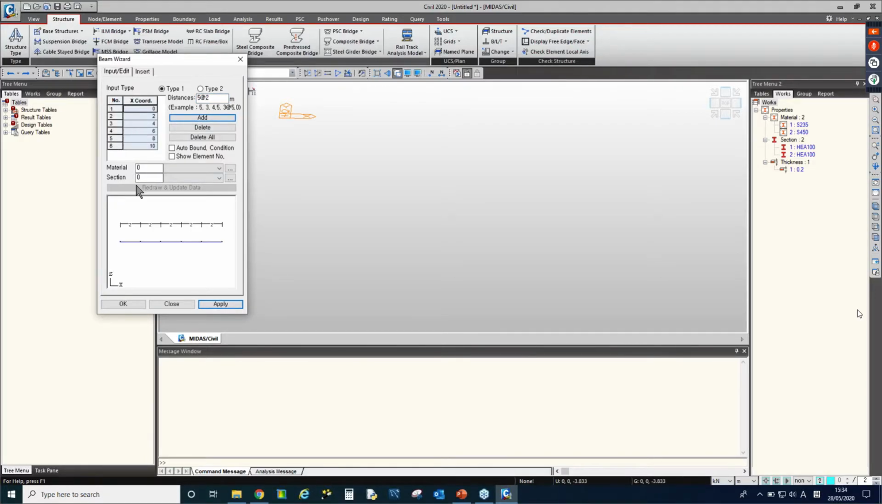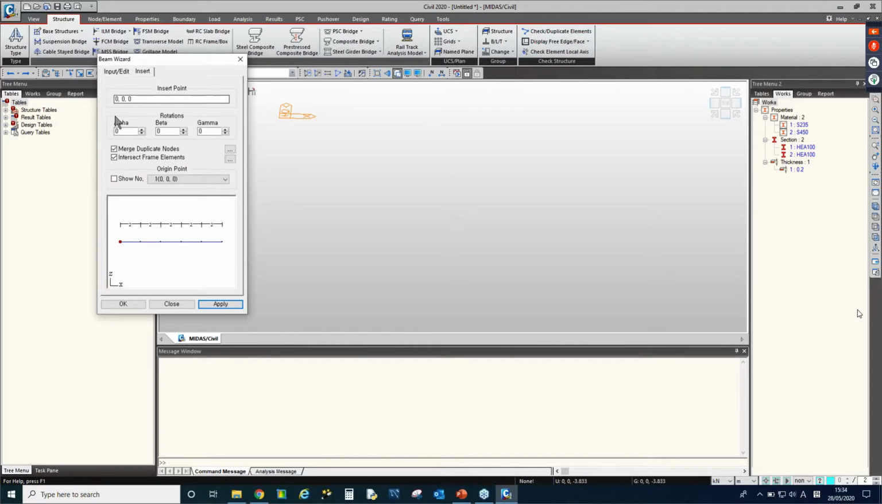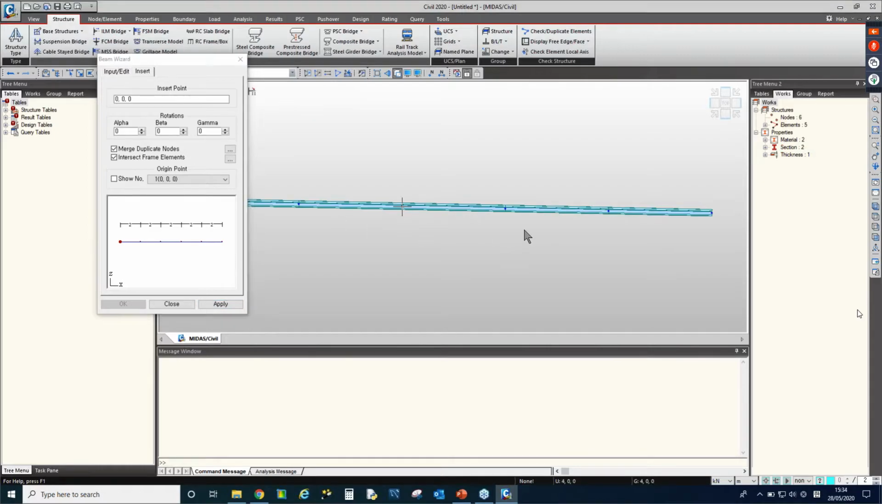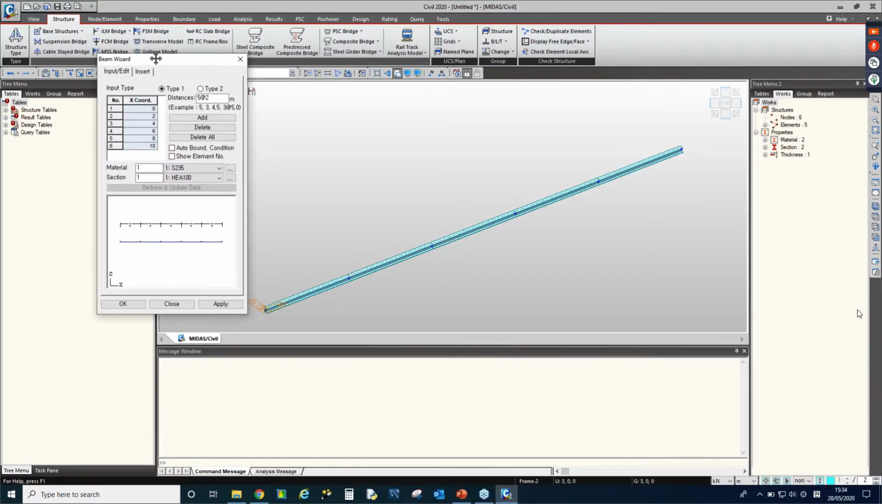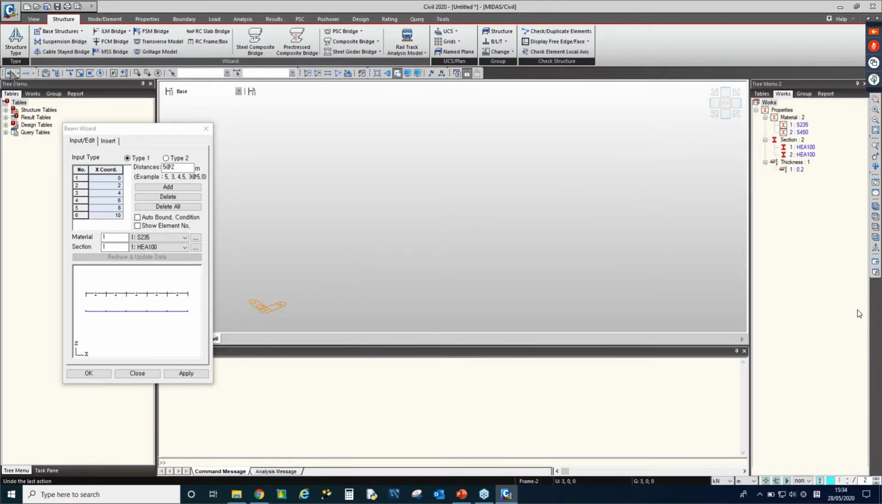It will generate a node, and assign the material and section, and go to insert and click apply. Then we have a beam here. Okay. If you don't like it, you can undo here and input after delete all.